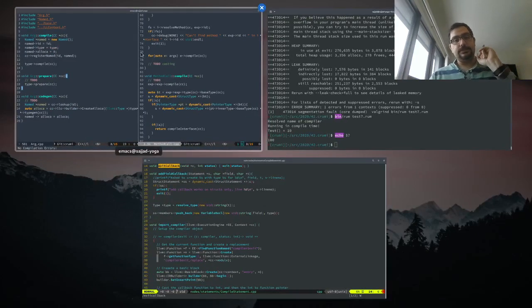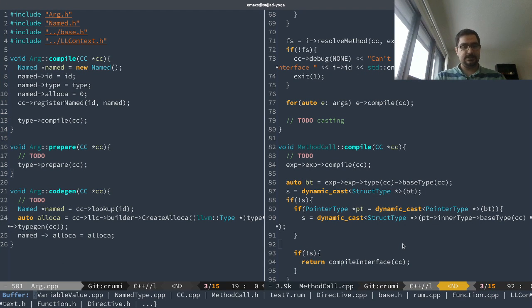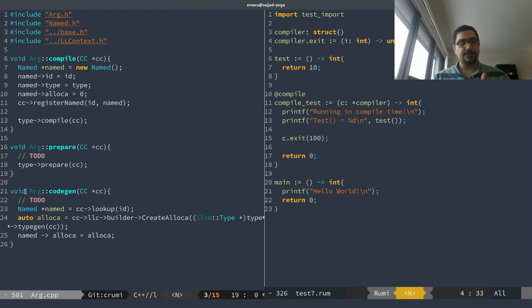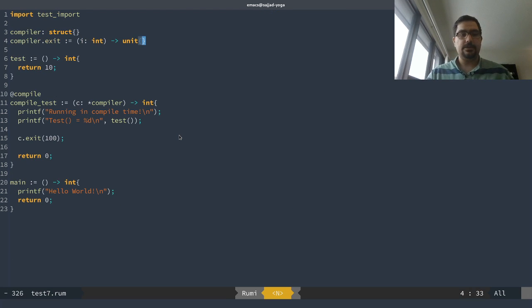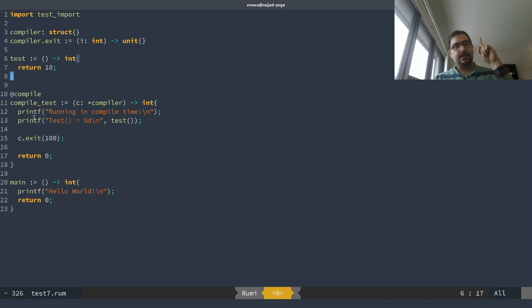So this is awesome. Let's trace what's happening here. We asked the compiler to compile this file for us. So we are in the compiler. The compiler starts scanning and realizes, okay, we have a compile directive, so I have to compile this one first. It compiles that one, then it runs this one.